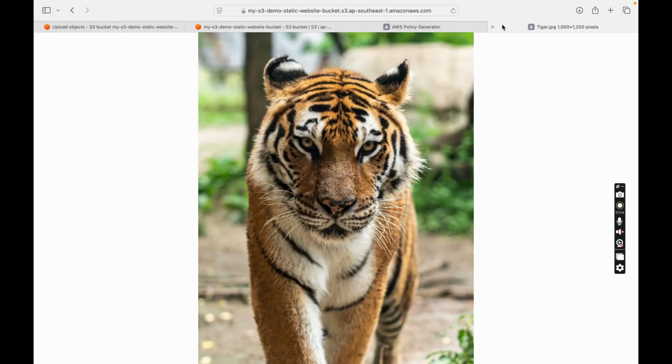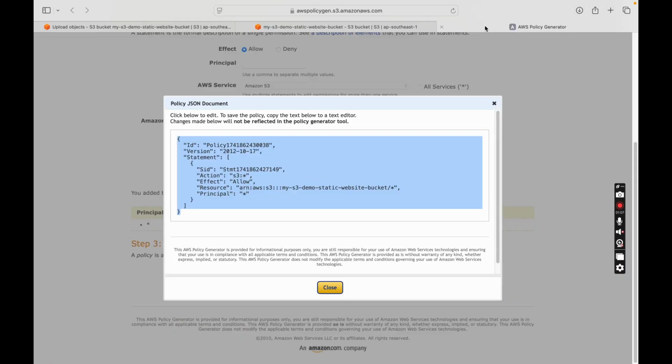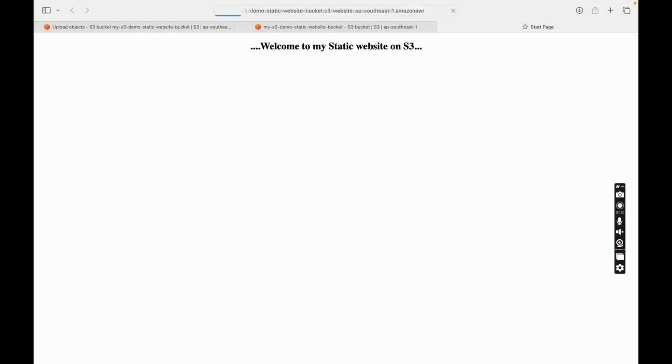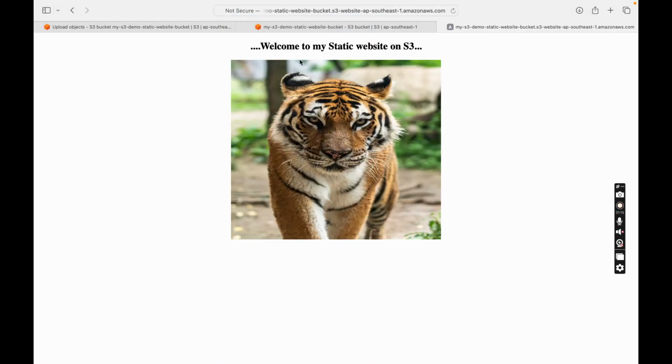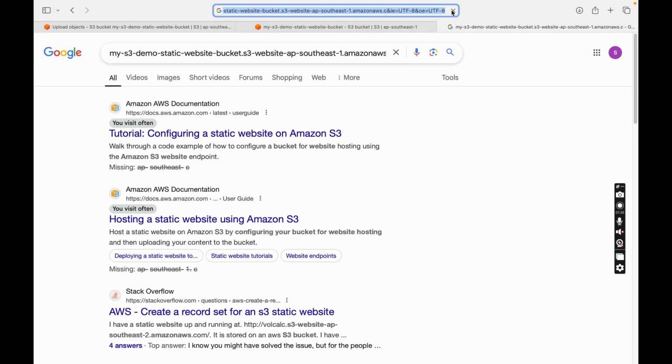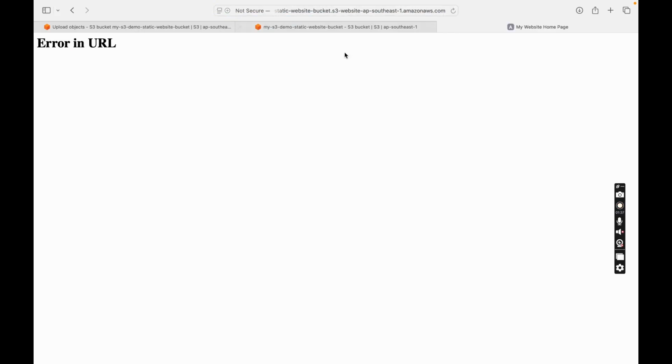Now let's copy this URL, close all the tabs, go to a new tab and paste this URL. If I hit enter, I should get my page, which is my HTML file. So welcome to my static website on S3. If I change something a little inside the URL, let's see, put in something like login, then I should get an error, as you can see after the complete URL.